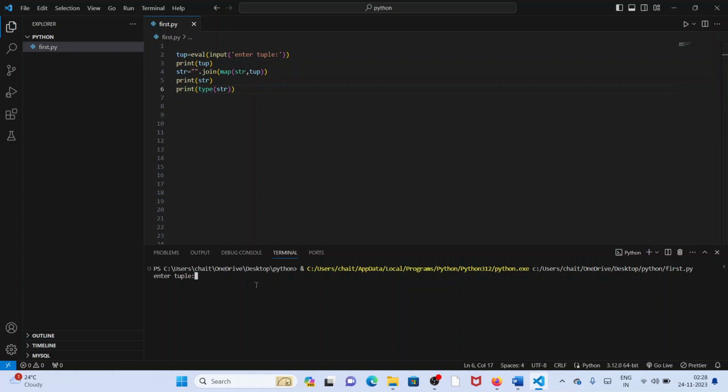So enter the tuple: a comma b comma c. Observe, three strings I am entering here: a, b, c. Enter. Observe here, see, ABC. It converts into a single string. Three different strings into one string here. Observe, using the join function, the join function converts individual elements into a single element. Simple. And the type is class string here.